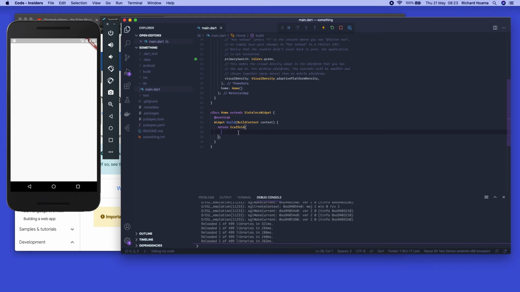Once you have your scaffold laid out, now you can start using properties that are provided to you in scaffold. So you can change the background color, the app bar, the body, and I'll touch on these two, app bar and body. You have the bottom navigation bar, the bottom sheet, drawer, end drawer, all this other cool stuff.